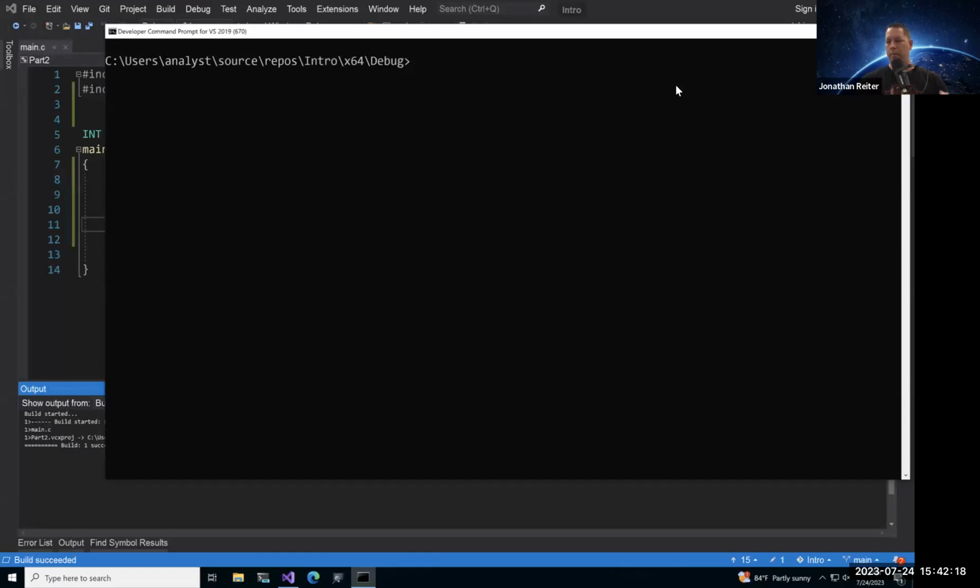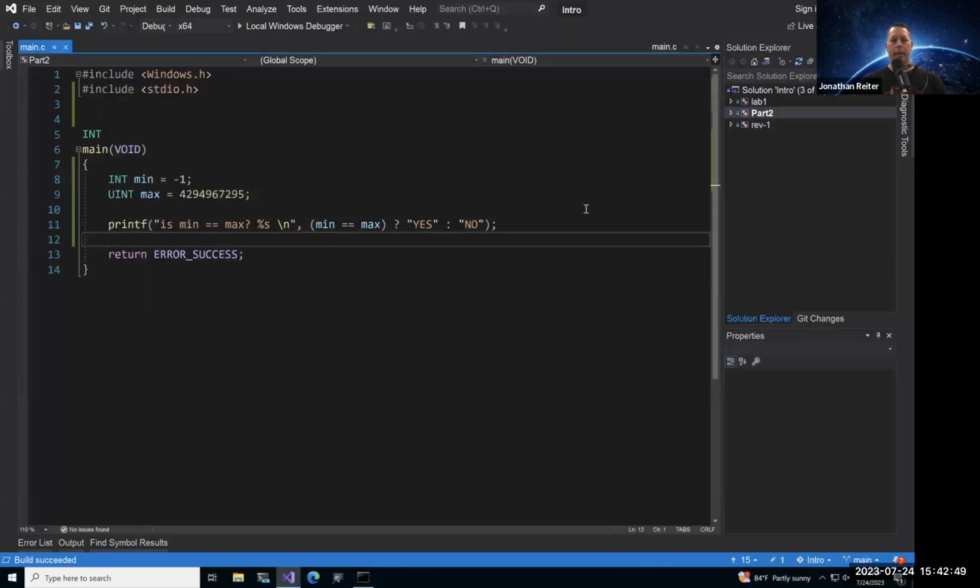Obviously my folder path is not going to be your folder path, so don't try to navigate to this folder because it's not going to be on your side. Once you're there, go ahead and execute it. It says, is min equal to max? It says yes, it is. It absolutely is. You're like, what? No way. Those are lies, right? Something's wrong. You got crap code. What's going on here?